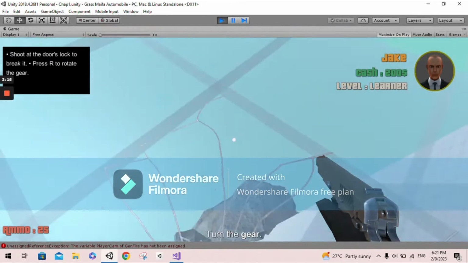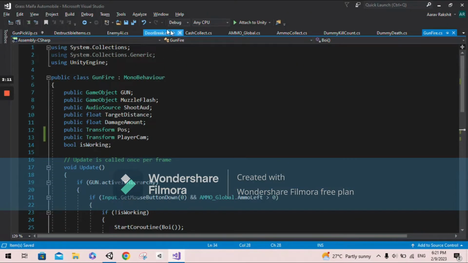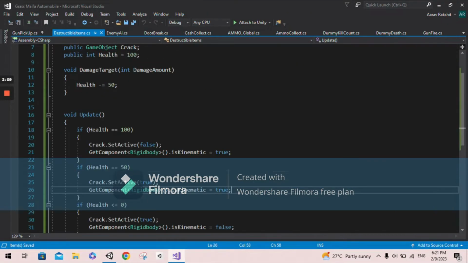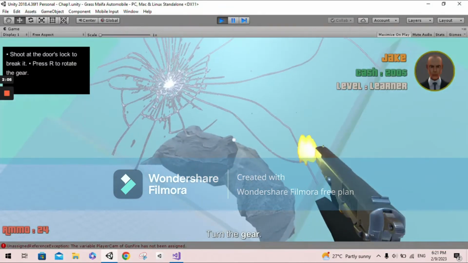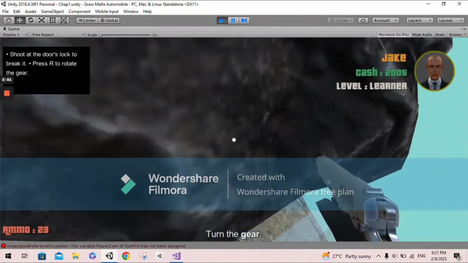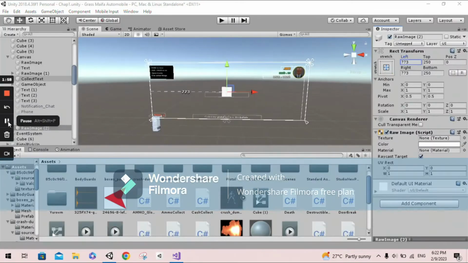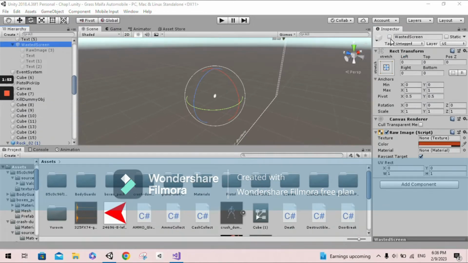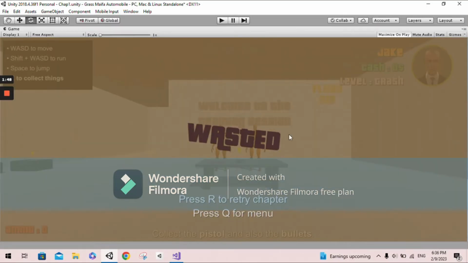So guys, quite soon the cracking system was made with this code, and I had to fix some more bugs. So now if you shoot it more than once, it makes you fall down like that. And I'm going to add fall damage here. Soon after that I started making the wasted screen. So I quickly got the wasted screen working.